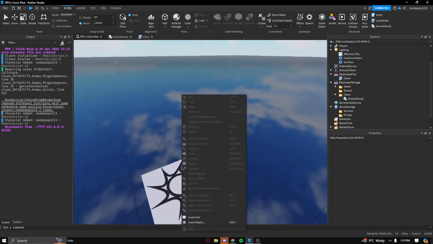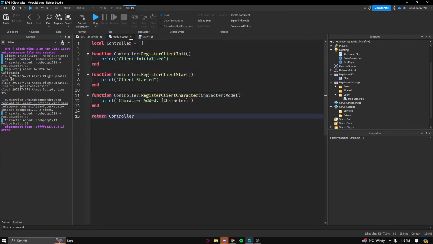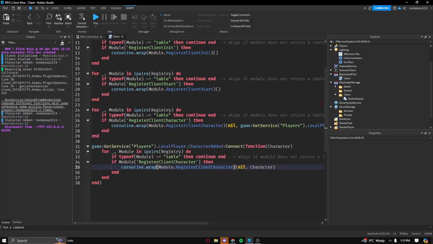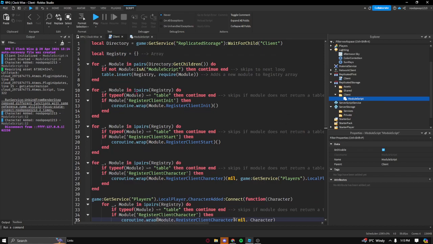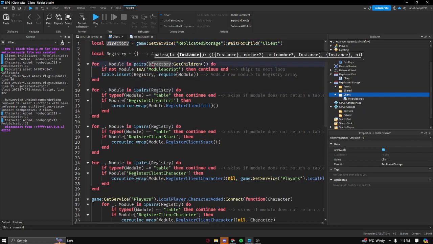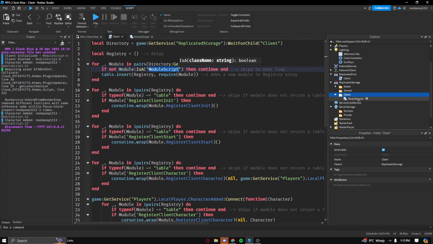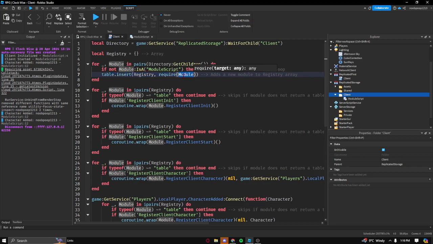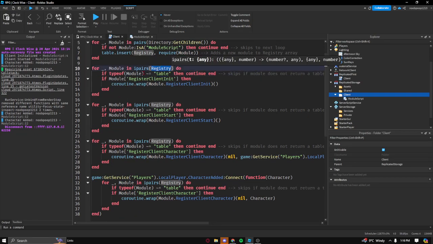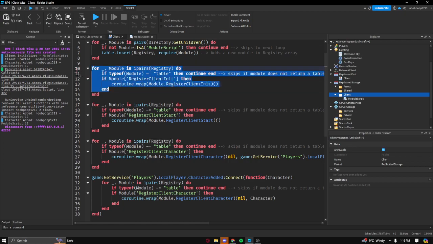So now let's keep this open actually. First off, we create a directory variable which references this client folder here. Then we loop through the folder, and if the object is not a module script, we just continue the loop. We skip to the next iteration of our for loop. If it is a module script, we add it to this registry list over here. Then we loop through the registry array.